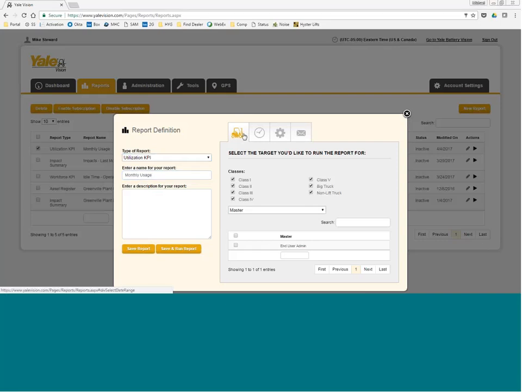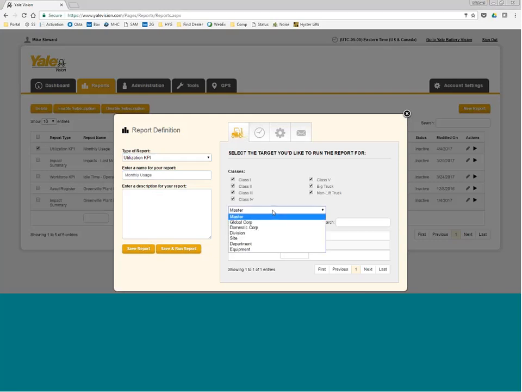Next, I'll point out the 4 different tabs for building your report. The first tab is the Equipment tab, and on this tab, you're going to select the equipment that you want to see on your report. So you really have 2 main options in this drop-down box. You can either select the site to see all of the trucks at a site, or you can select equipment if you want to see specific trucks at a site.